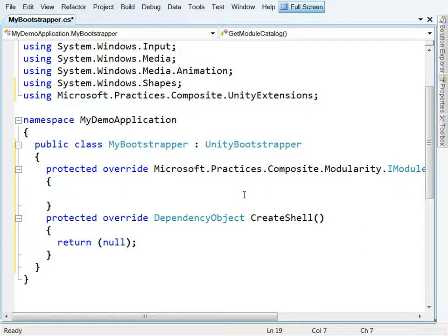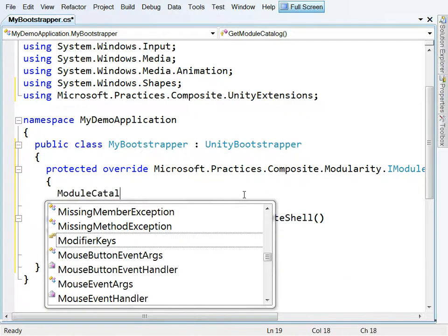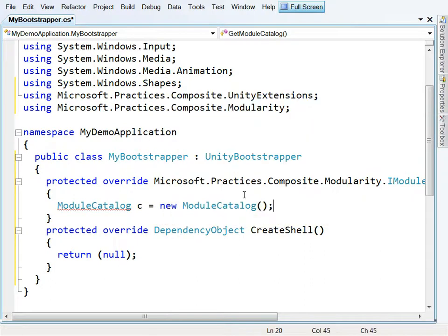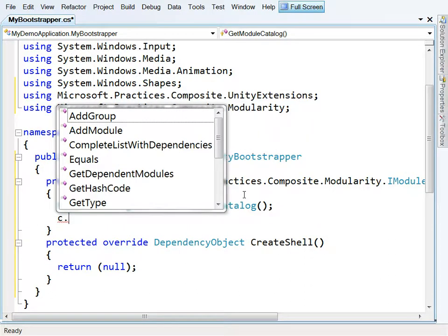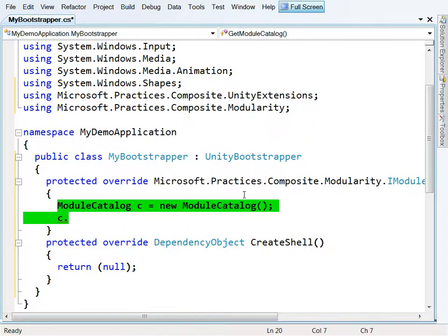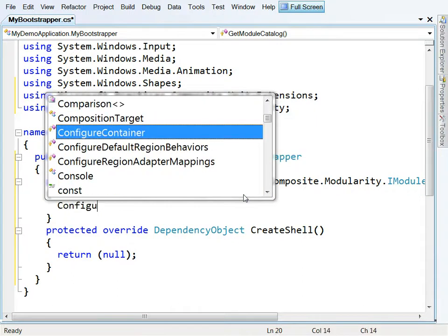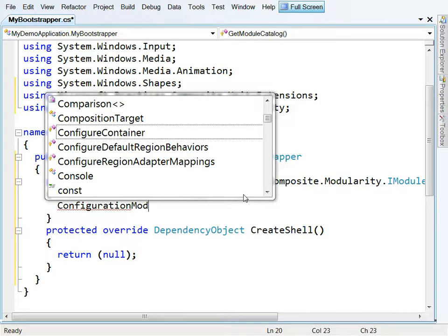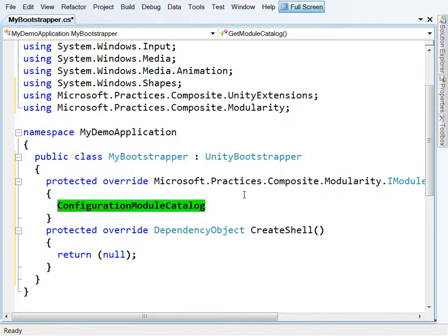You can define one in code, so module catalog, just get hold of that thing, C equals new one of those, and then start to add modules and so on to it. So you can do that. You can also use a configuration module catalog. It won't be in the framework here. You also have that class which we used in our example to load from a config file.